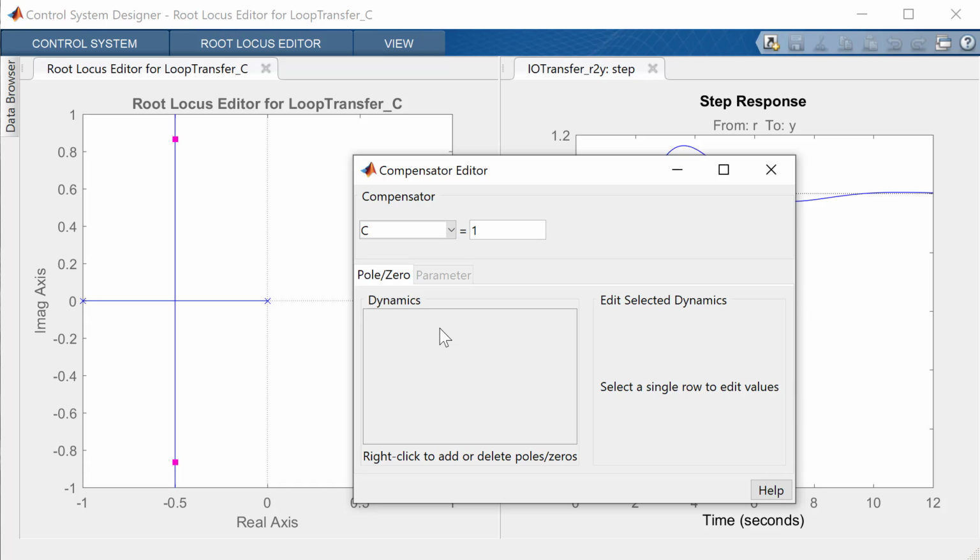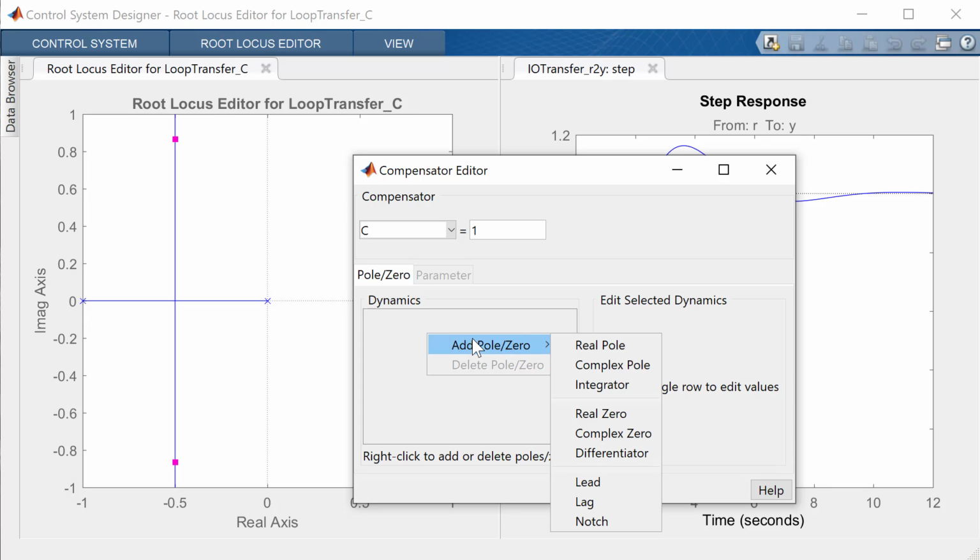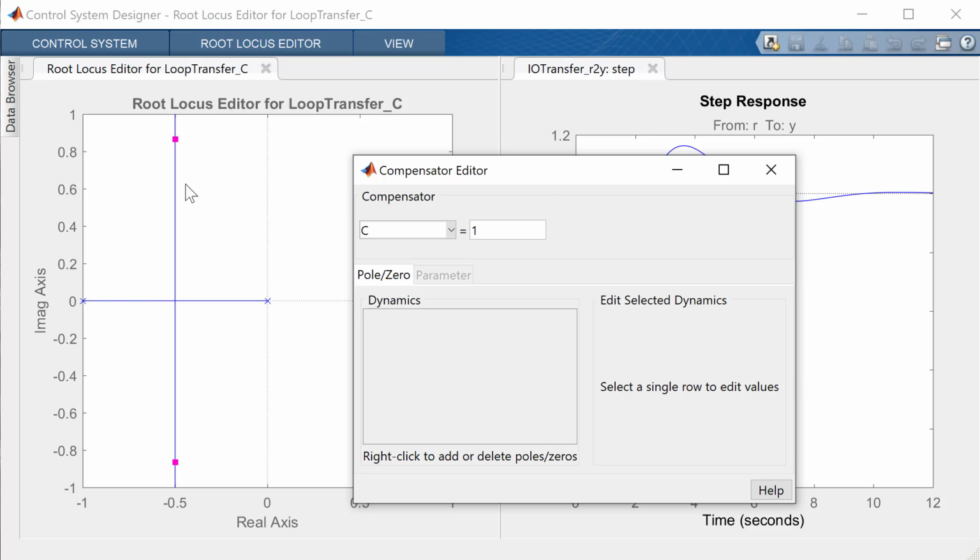In the future, if we wanted to, for example, change this to be a PD controller, I could right click and add, for example, a real 0, and that would give me the option of adding a single 0, which would correspond to a PD controller. If I wanted to add some of our more sophisticated controllers we'll get to later, I can go down here and we can construct just about anything. We can add a 1 over S term like this, and that's going to ultimately change the root locus.